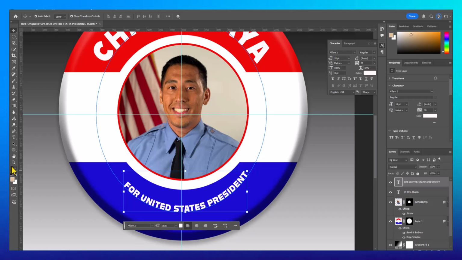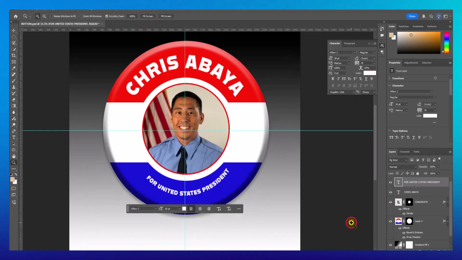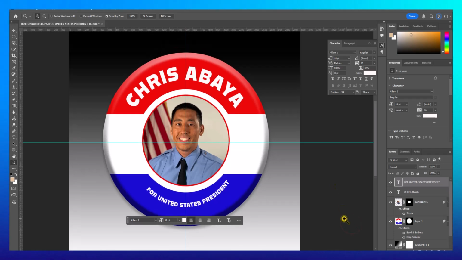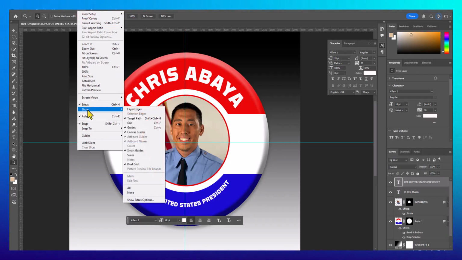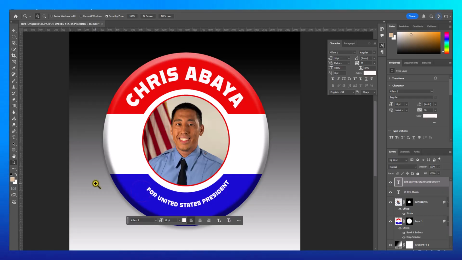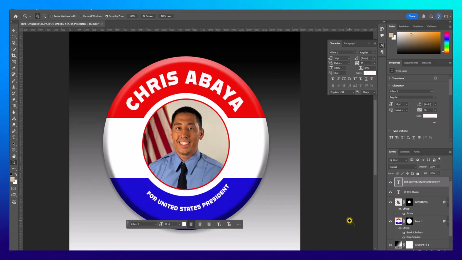I'm going to zoom out so I can see my results so far. And that is looking really professional, if I do say so myself. I'm just going to get rid of the guides because they're distracting me. Anytime you want to get rid of the guides, you can go to View, Show, and None. And the guides are going to go away. You can always pull them back up if necessary.